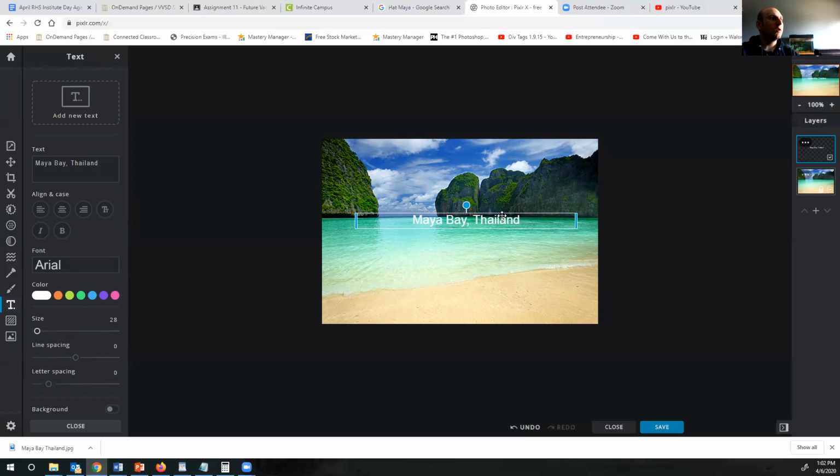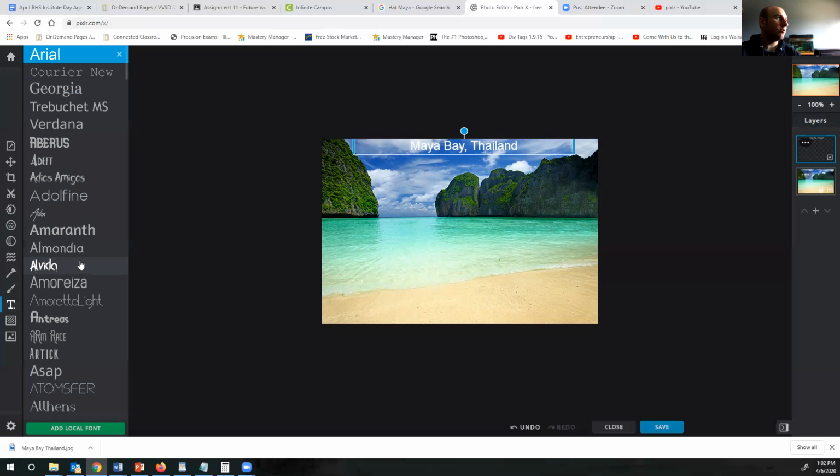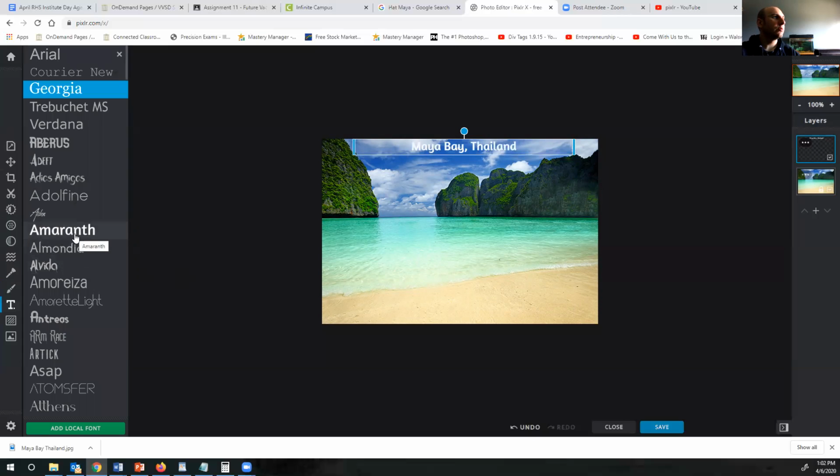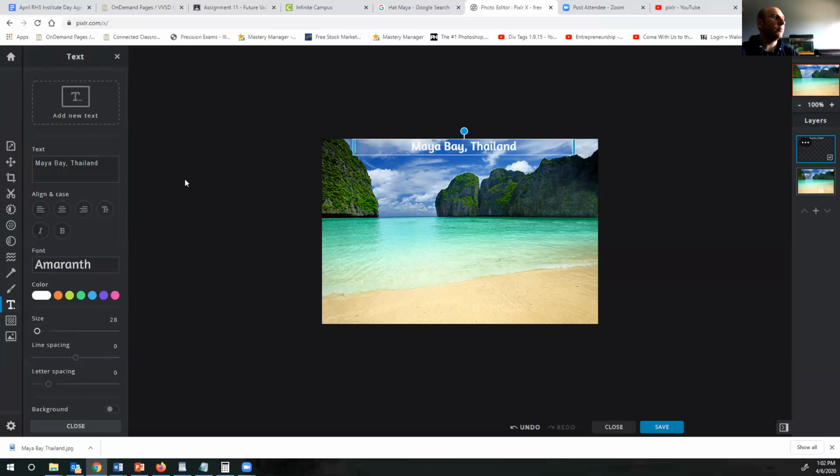Okay, so Maya Bay, we could put it over here. Kind of looks cool with white over here against the yellowish sand, or we could try it at the top. Up to you, whatever you think makes most sense. We could change the font style too. Georgia. I like that a little bit more. Okay. Amaranth, however you say that.